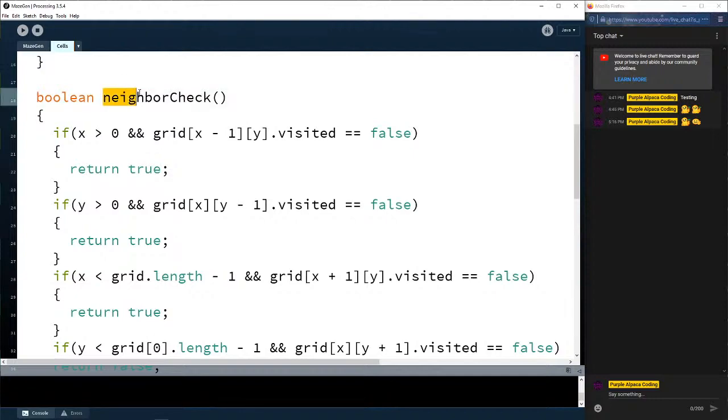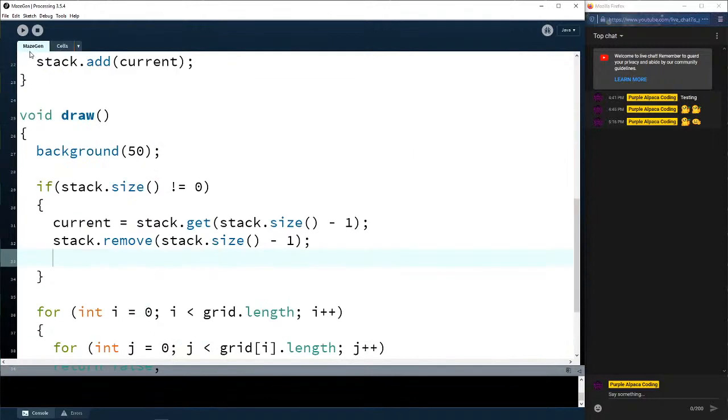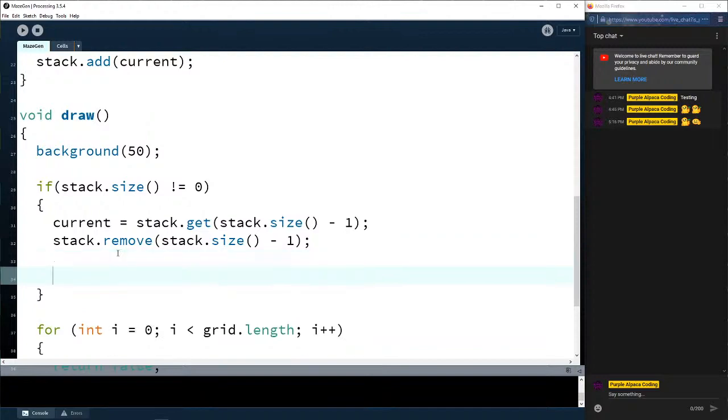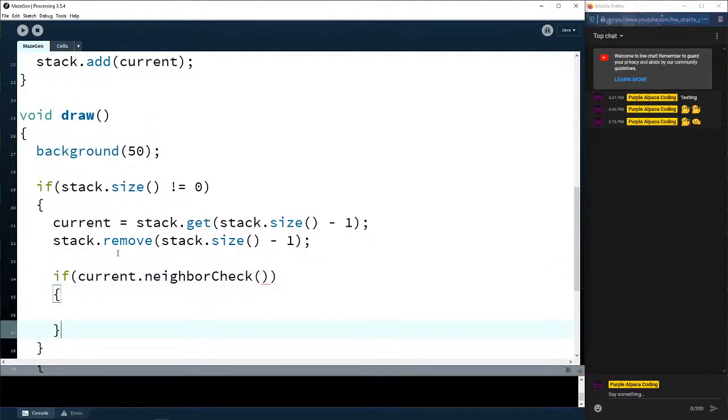Nice. So now we've got this idea of a neighbor check. So let's go ahead and use it down here. So if our current cell dot neighbor check, so if our cell has a current neighbor, then we can do stuff. If it doesn't, no worries, we don't have to do anything else. But if our cell does have a neighbor, we want to push our current cell onto the stack.